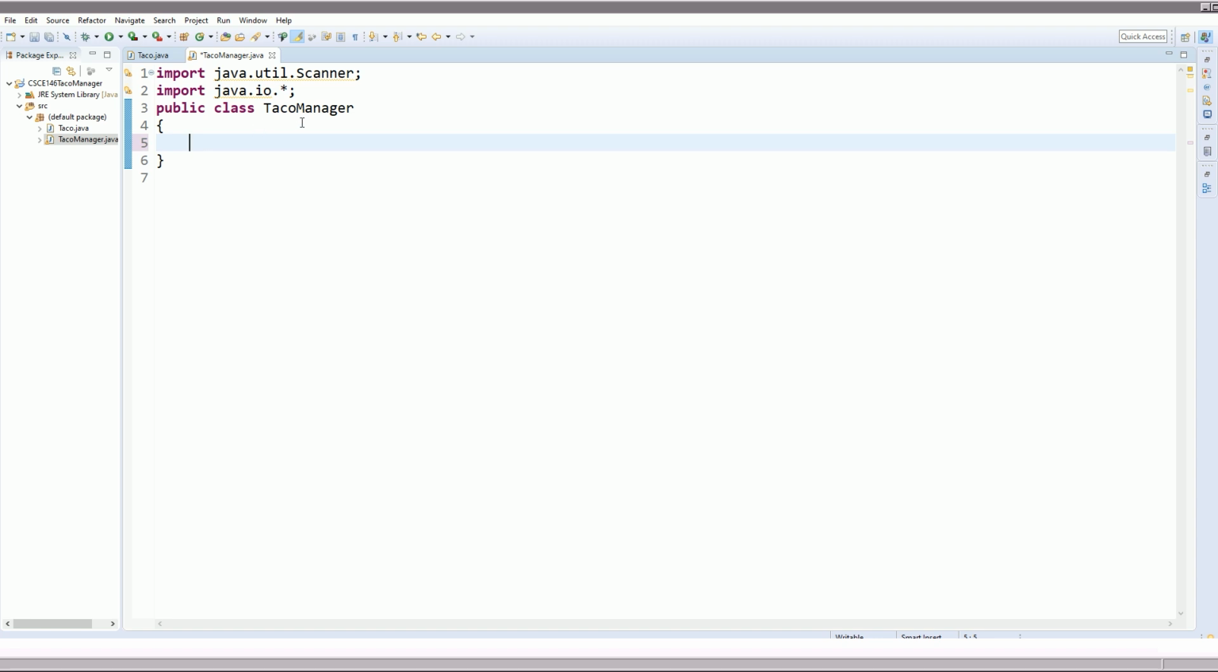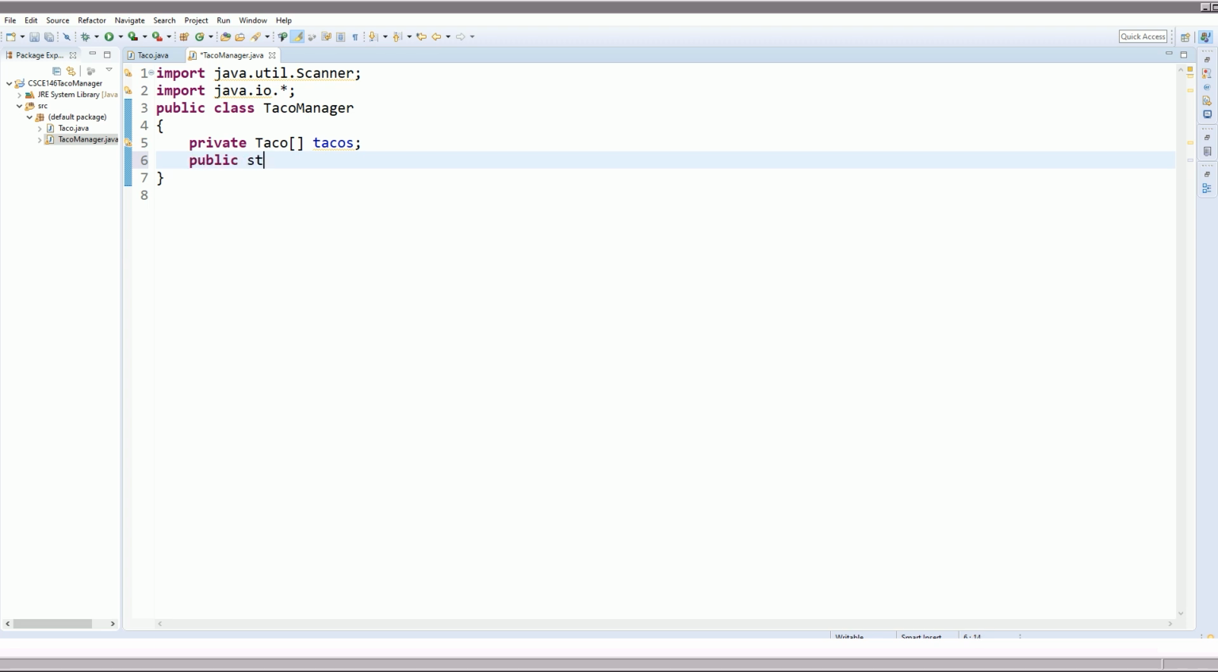Now we have already defined the class. Let's go ahead and start creating the properties for this. First, the instance variable, private Taco array, and we're just going to name it tacos. Next, we need to create some constants. The first one, public static final int DEFAULT_SIZE. And we're going to just assign that the value 10. We will discuss what this is used for in a little bit.